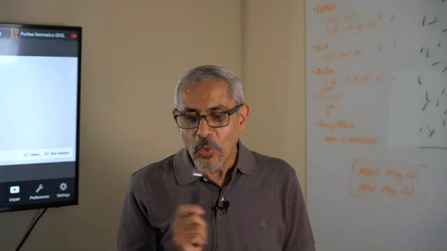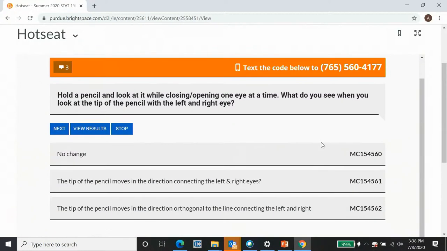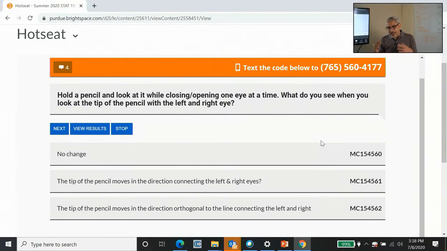I'll repeat the question again. Hold the pencil, look at it while closing and opening one eye at a time without moving the pencil, and tell me what you see. You have these answers here: there is no change, or the tip of the pencil moves in one direction or another. I'll give you a few seconds to do that. You are supposed to hold the pencil in front of your eyes, switch between your left eye and your right eye while looking at the tip of the pencil, and then tell me what you see happening to the tip of the pencil.